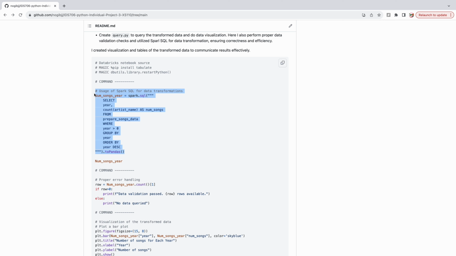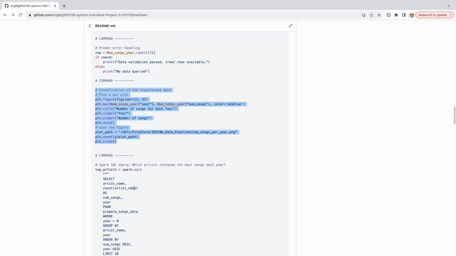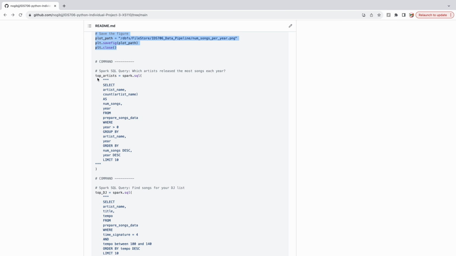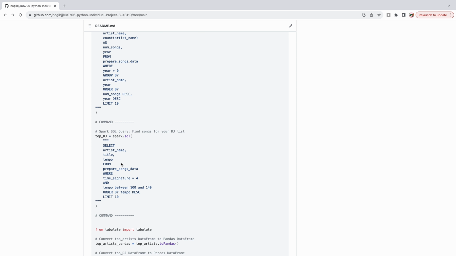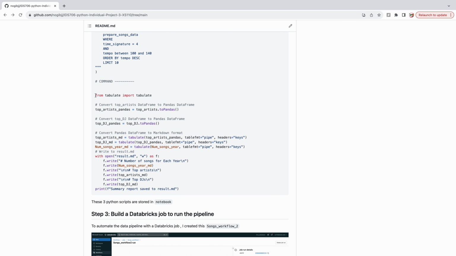Here is another data visualization of my data. And I also use Spark SQL queries to get some interesting answers to questions like which artists release the most songs each year, and find songs for your DJ list. And finally, I write those data tables and plots to the result markdown notebook.